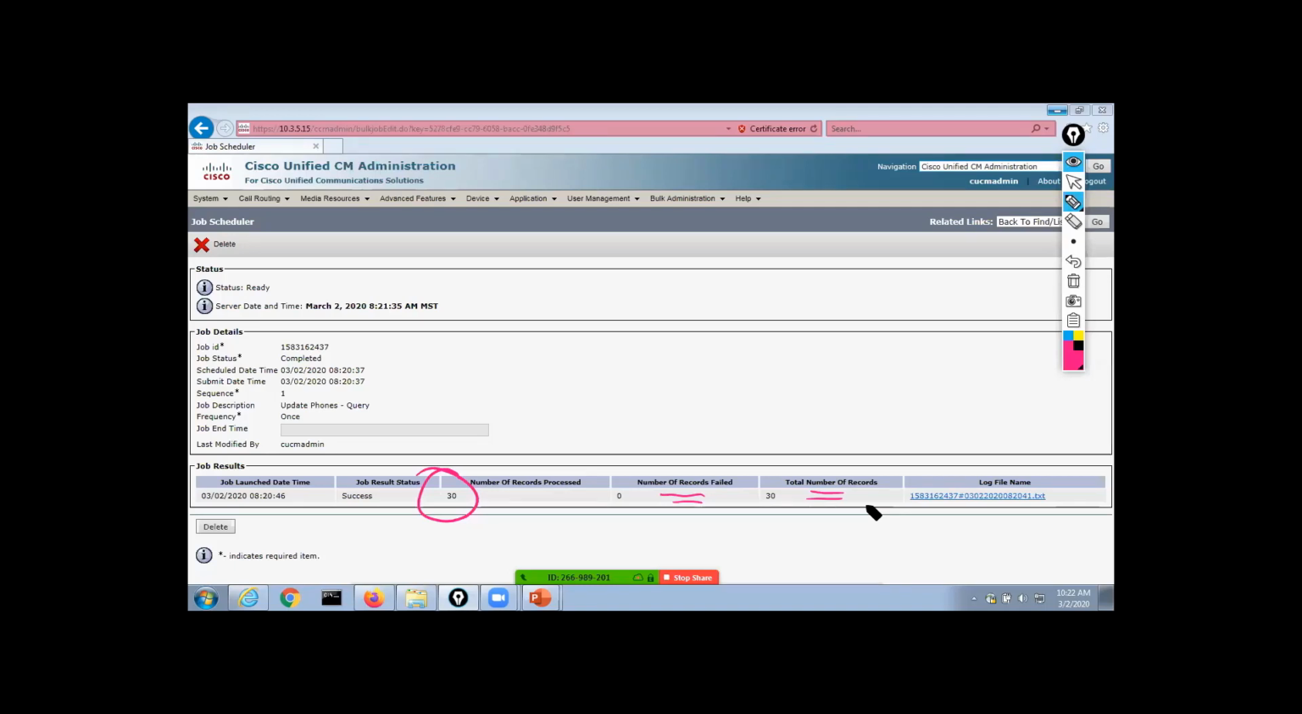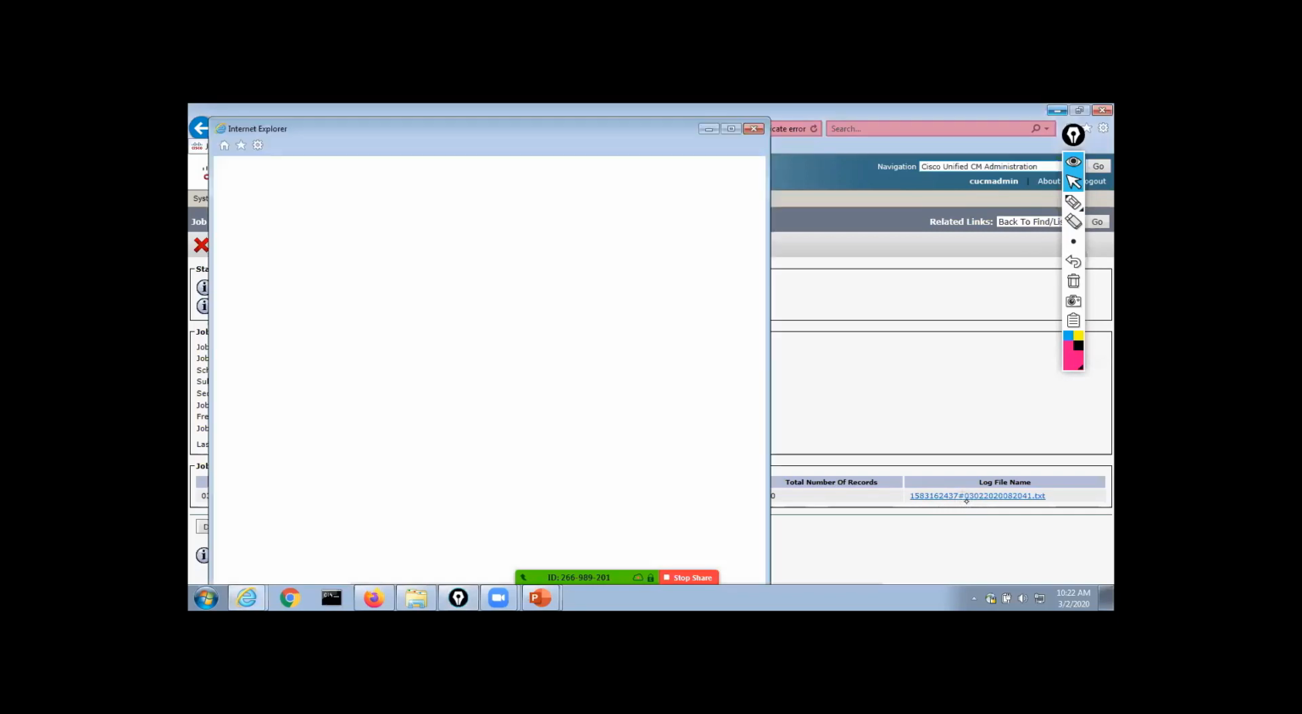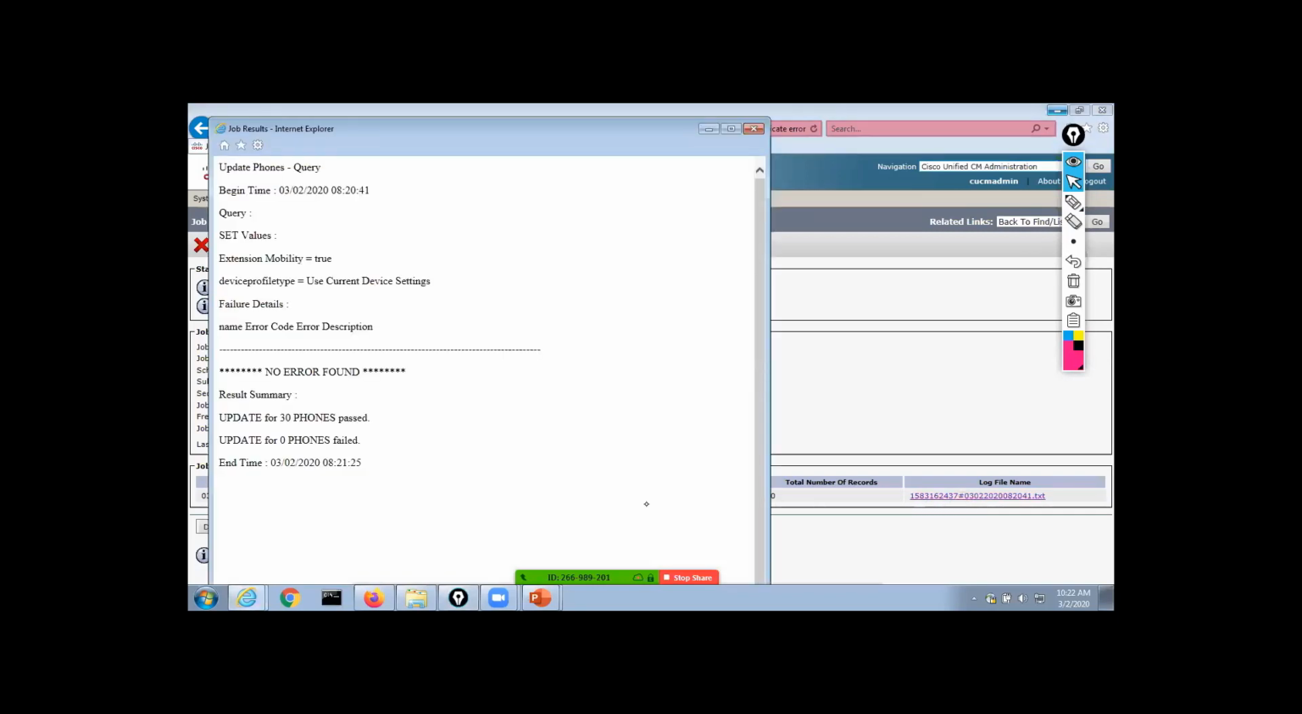For instance, there are certain phones that don't have an extension mobility checkbox. It doesn't support extension mobility. And so for those phones, there is no extension mobility checkbox that would be listed as a failed record. If it had said that there was some kind of failed record, I could look at the log file and it would tell me. Now this is saying obviously no errors, but this is how I would see if there was an error, what its malfunction was.